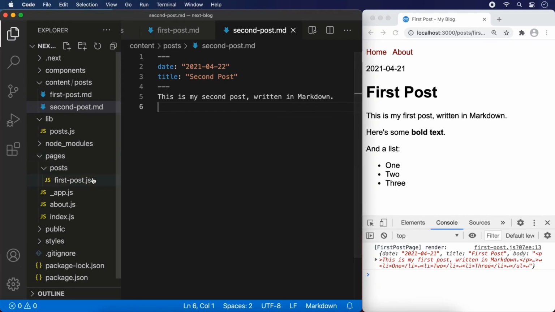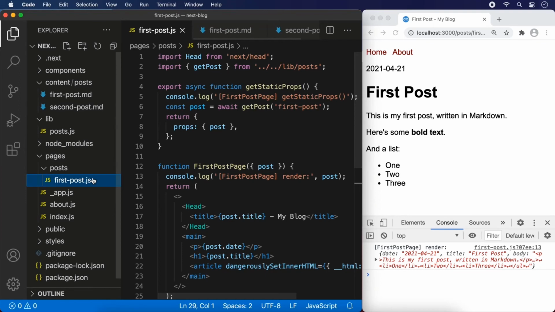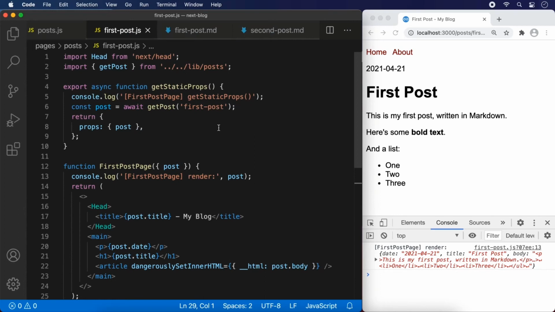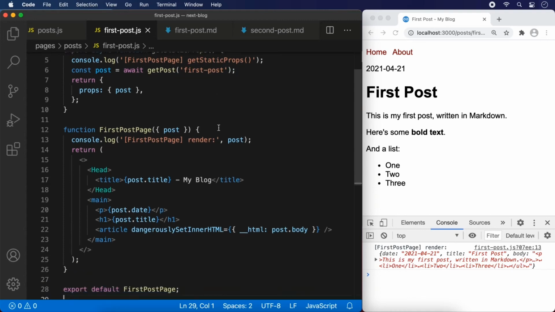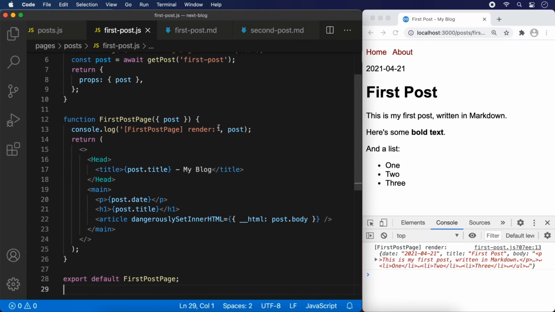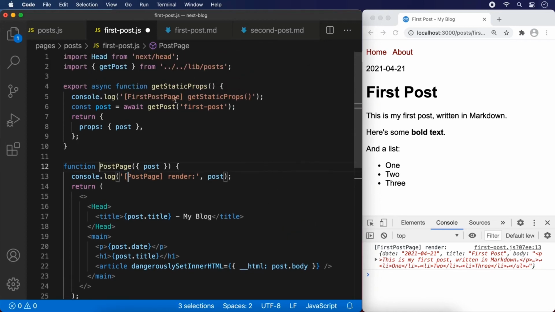Now, how do we display the data in the new Markdown file? We could create another page here, but it will be very similar to this existing first post page. Almost all the code in this page would stay exactly the same when displaying a different post. The only thing that needs to change is the value we pass to getPost that specifies which file to load. So it would be nice to be able to reuse the code in this page for all the posts. We can easily rename this component to simply post page rather than first post page.